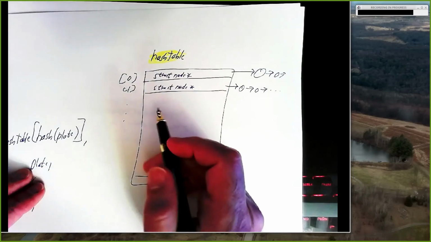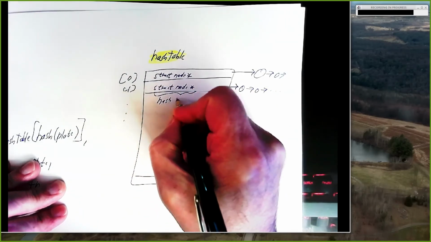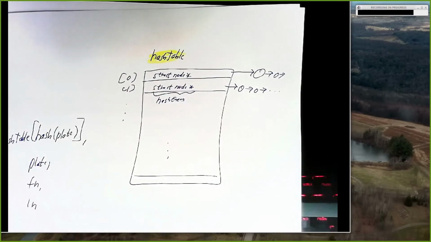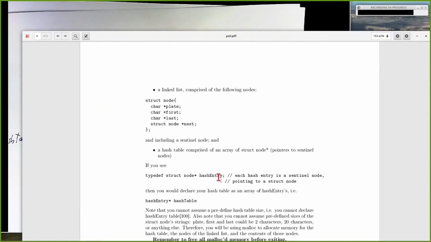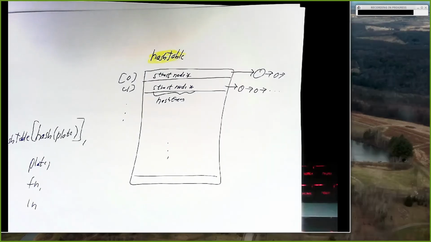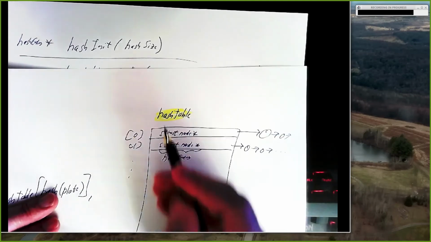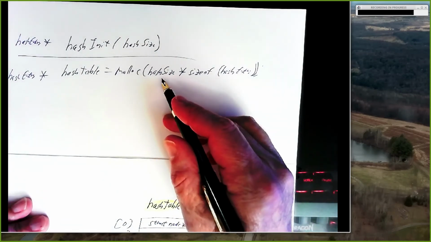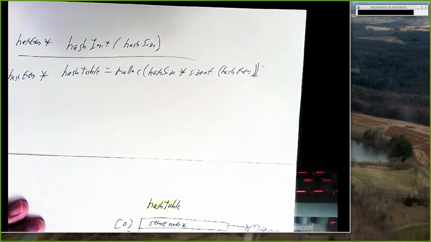So I said that these things are struct node stars. That's also what we're calling a hash entry. That's the typedef that I suggest in the beginning of this. So make a hash entry struct node star. So each of these things is a hash entry. So for the entire array called hash table, take the length of a single hash entry, multiply by the number of things you want to store, allocate that much space, set hash table equal to that.